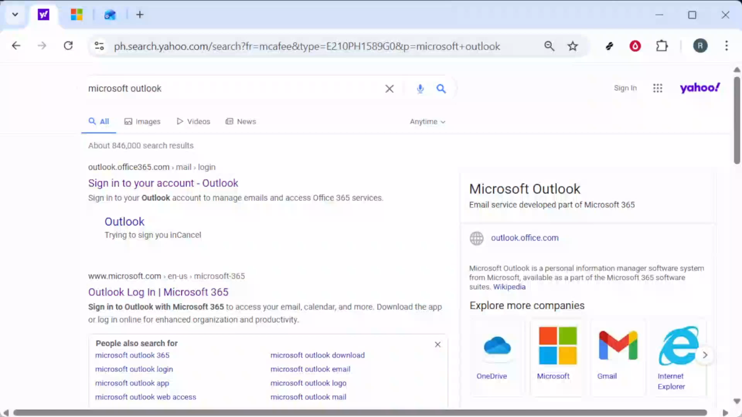In today's video, I'm going to teach you how to add an attachment to email in Microsoft Outlook, fast 2025 guide. First, open your preferred web browser and search for Microsoft Outlook. Click the official Outlook site and sign in with your account.